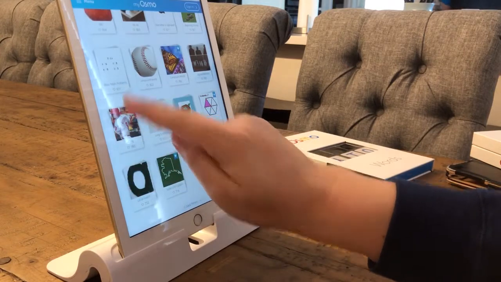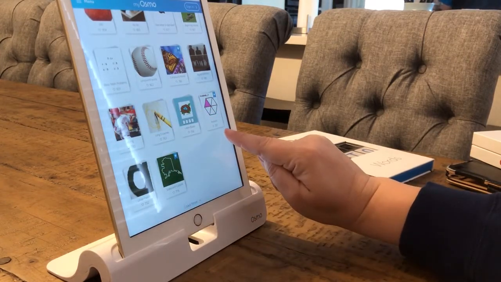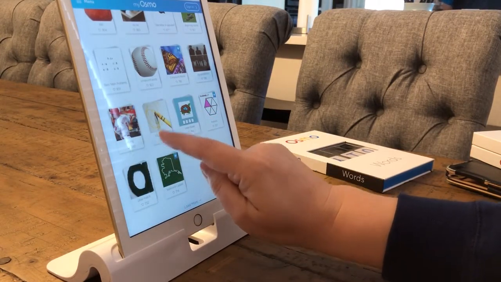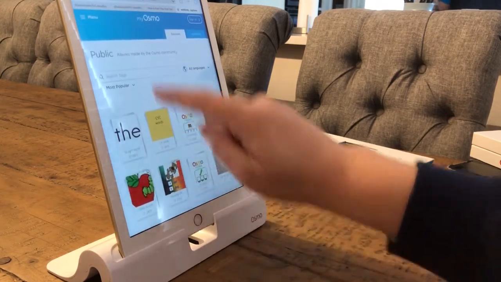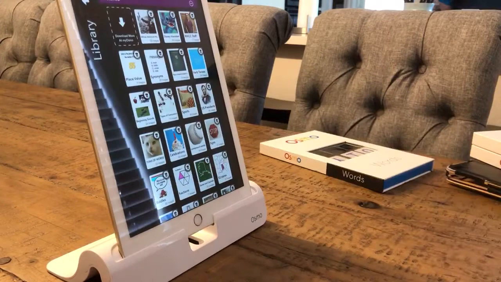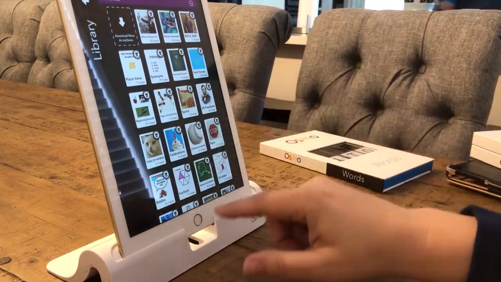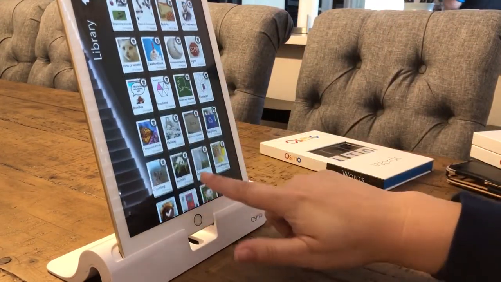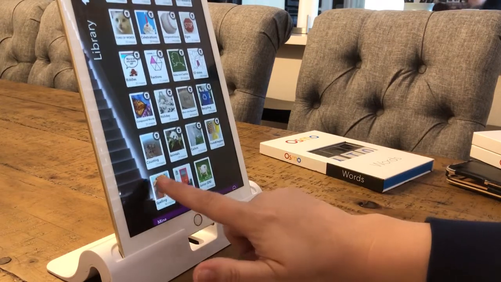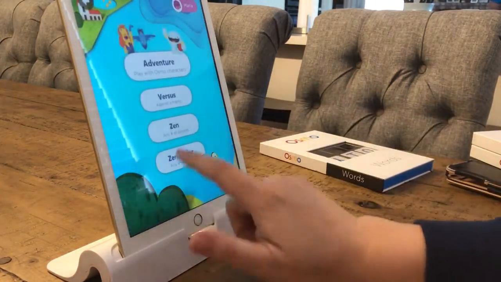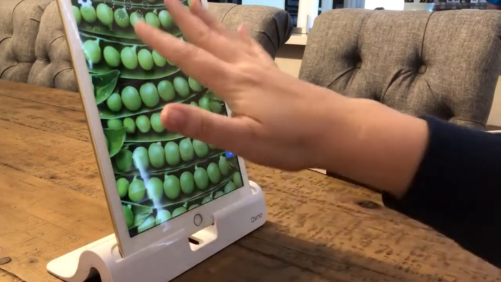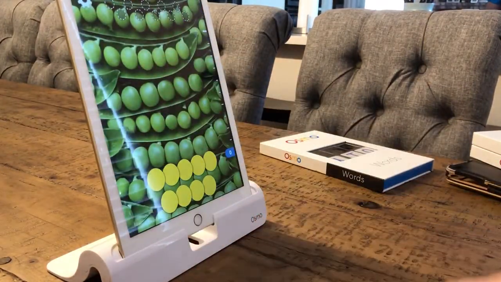Compound words, basic math problems. You can even do fractions. You can do sounds, endings of words, states and capitals. There's so many options inside of my Osmo. But I have a lot downloaded to here already, so I'm going to play a couple of those to show you. Like here's a fruits and veggies one. So let's go back. We can play the same games with the fruits and veggies, and they're all going to be fruits and veggies in this one.